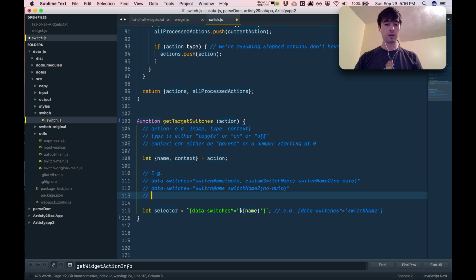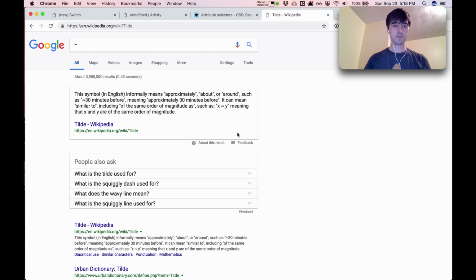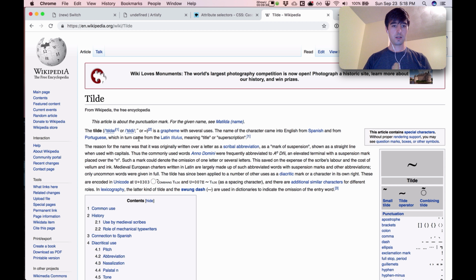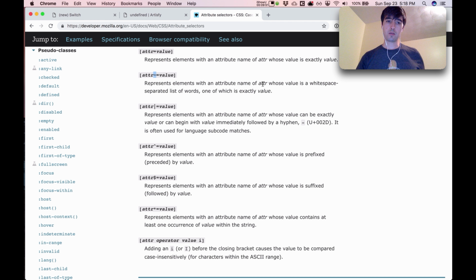What is this called? The symbol informally means approximately, about, tilde. Okay, so a tilde. I think that's how you pronounce it. Okay, so this one will represent elements with an attribute name of attr, whose value is a white space separated list of words, one of which is exactly value.